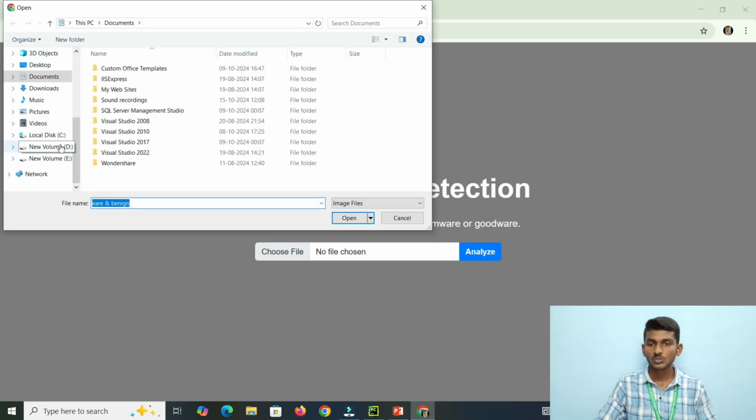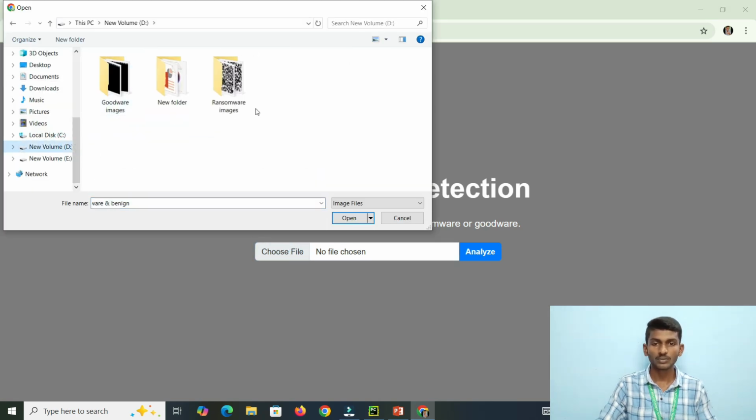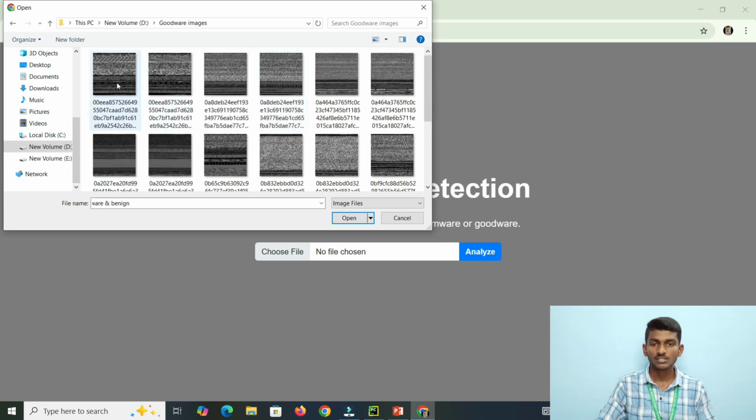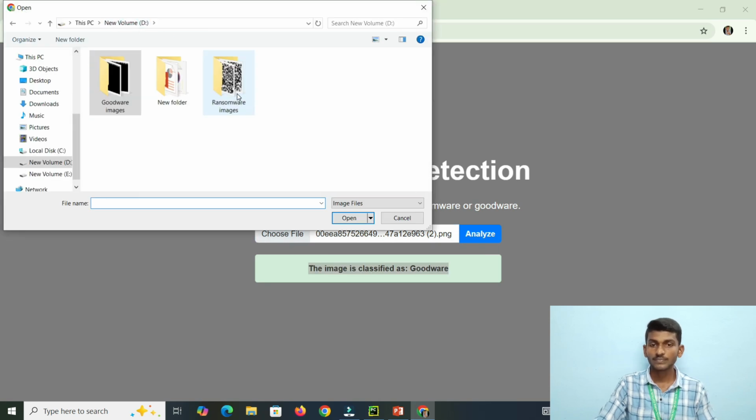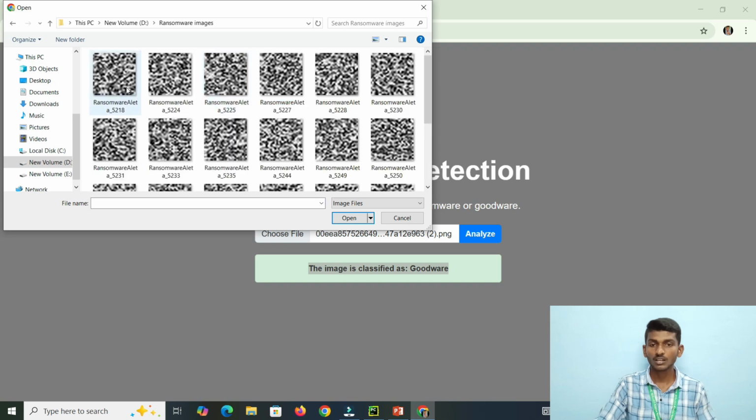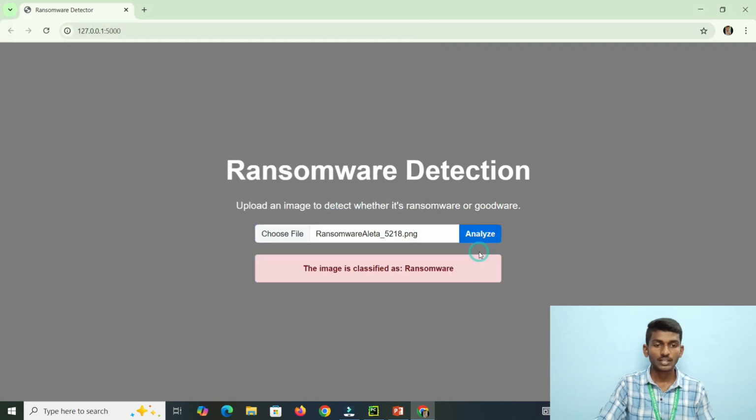Here I click choose. So I move on to the two folders, goodware images and ransomware images, and these are all the goodware images. So I just click it, and check whether the analysis is correct or not. Here it says the image is classified as goodware. As I already said to you, the model perfectly identifies the goodware images. And then we tried the ransomware. So here are the ransomware images. Just click on it and then click analysis. The result shows that the image is classified as ransomware. By seeing these results, you definitely came to know that the model works well.